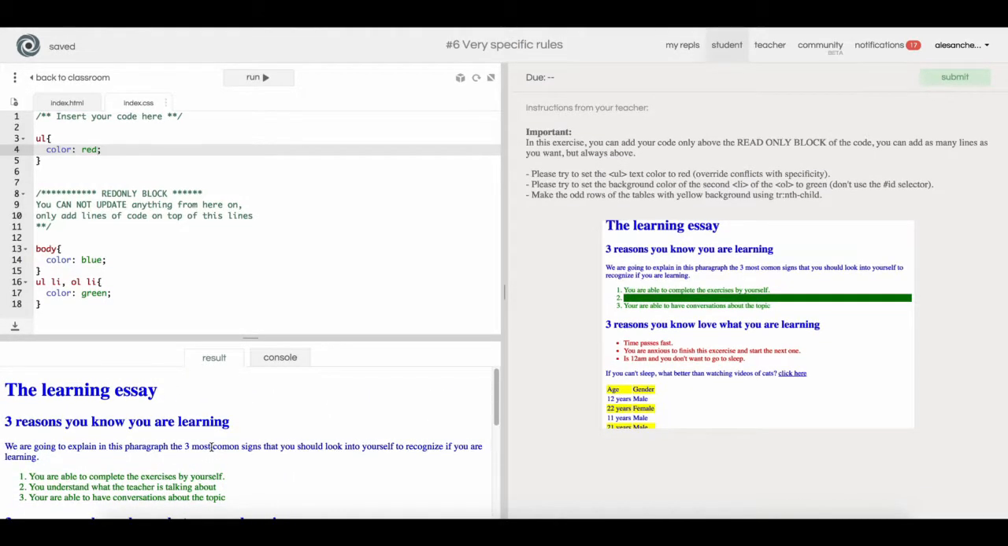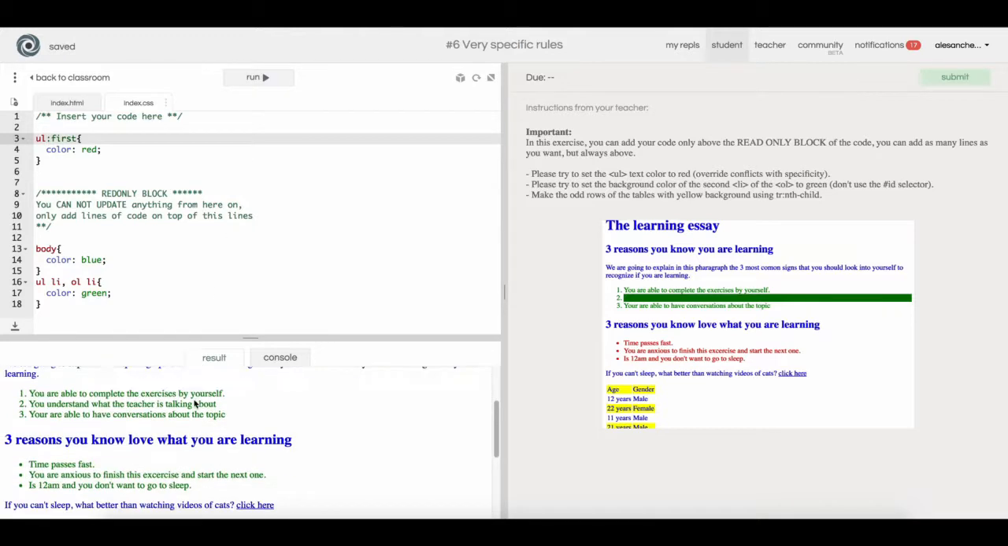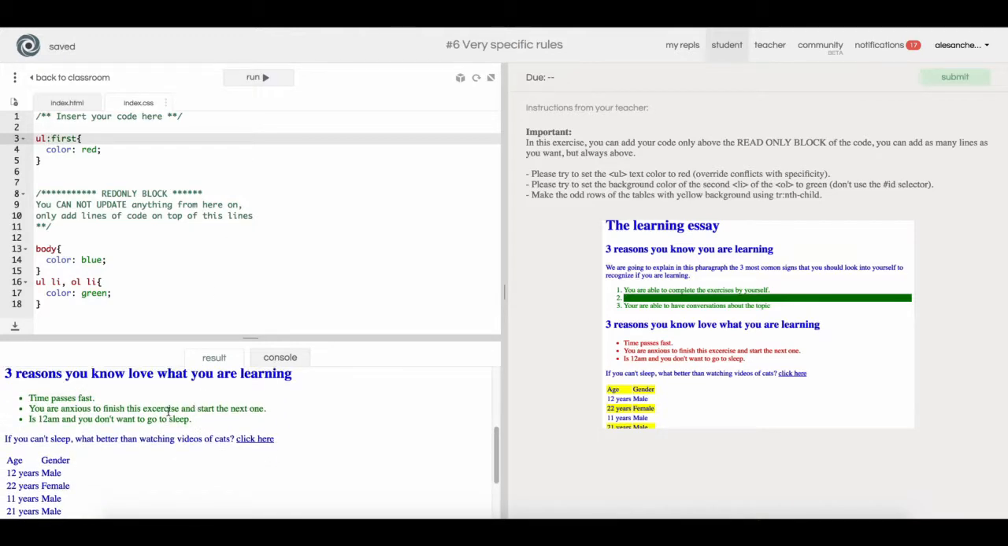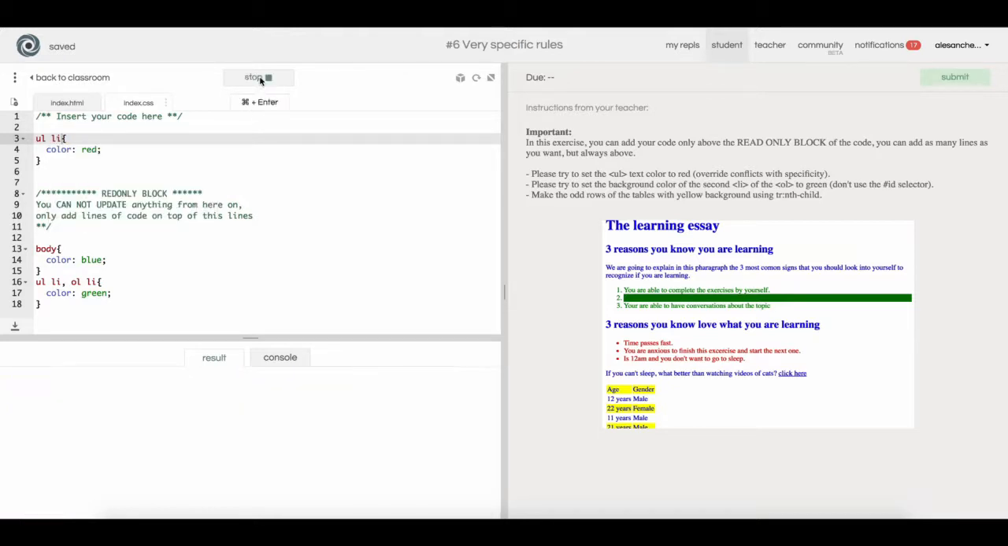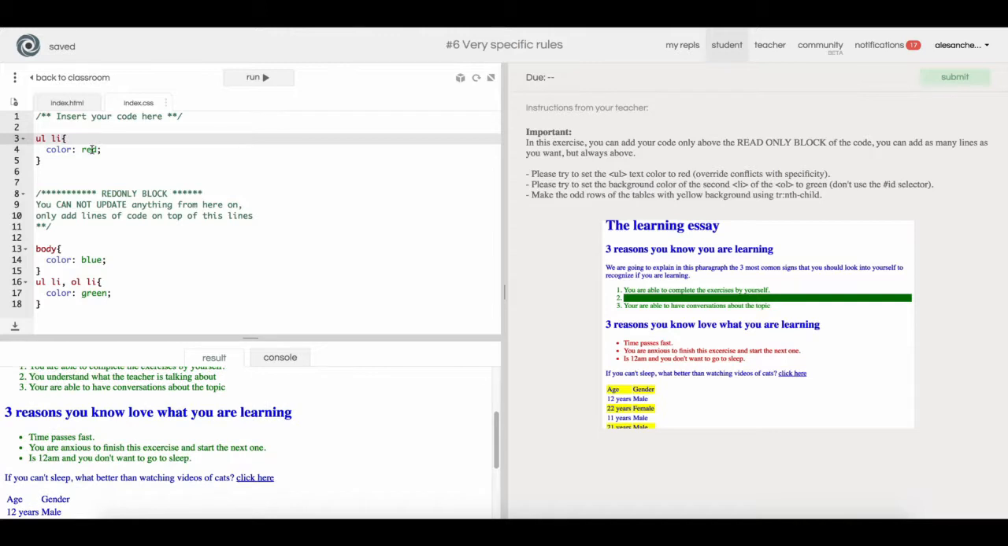So what we could do is to be a little bit more specific. So let's say UL first and try again. And it's not working. Oh, because it's to the LIs, yeah. Okay, UL LI, run, and still, because it has the same specificity as this one, but the other one is at the bottom. So we need to be a little bit more specific.